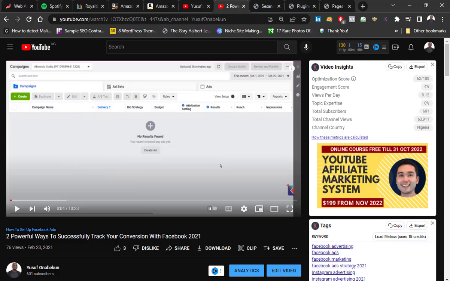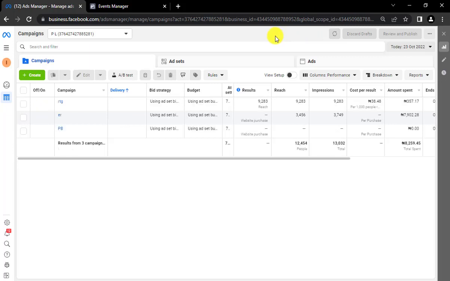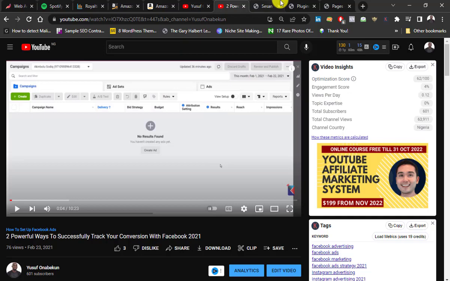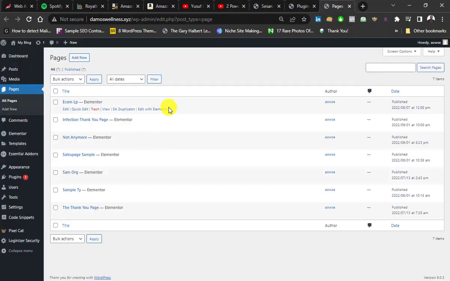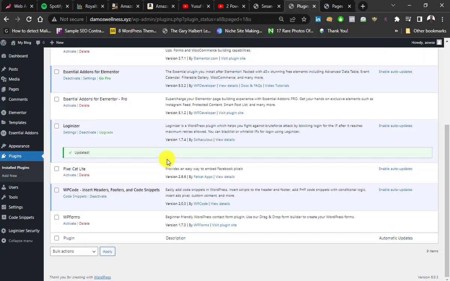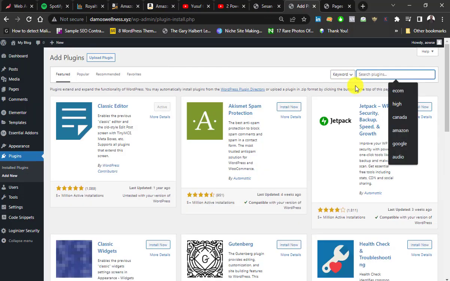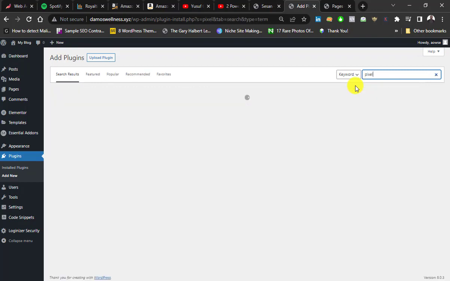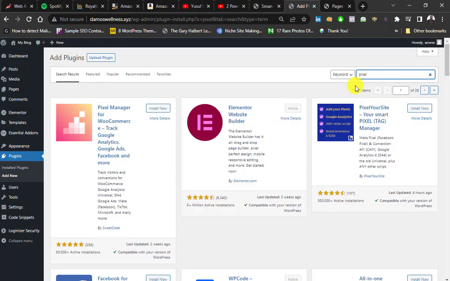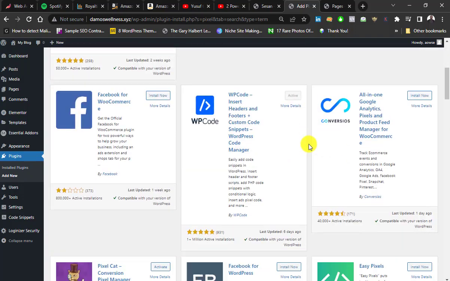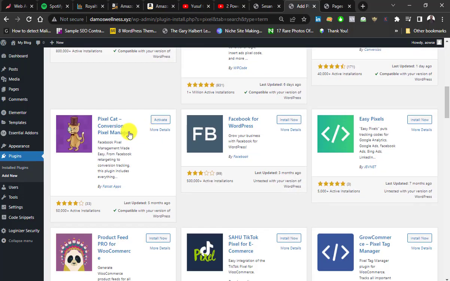So without much ado, let's say this is our advert and we want to get the right kind of result for our campaign, and this is our page that I want to install on. Now you'll be needing your thank you page, which is of importance. In the plugin section, you go and install what is called Pixel Cards. Just search for Pixel. When you search for Pixel, you see various ones. I've tested various ones and this seems to be working very well. This is it, Pixel Cards.